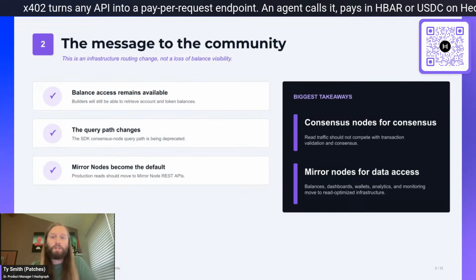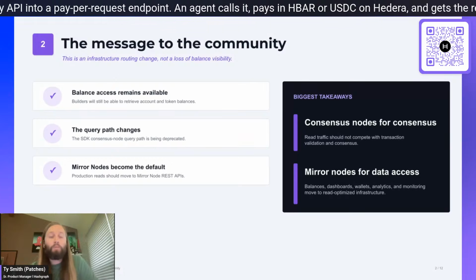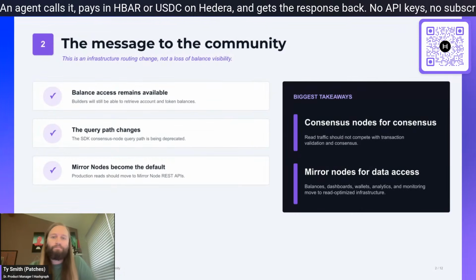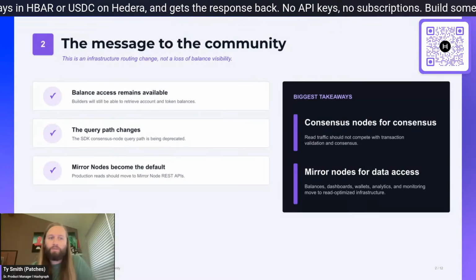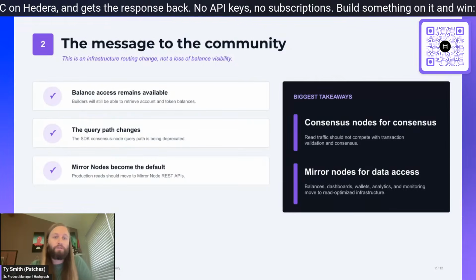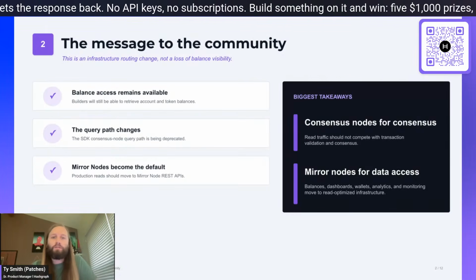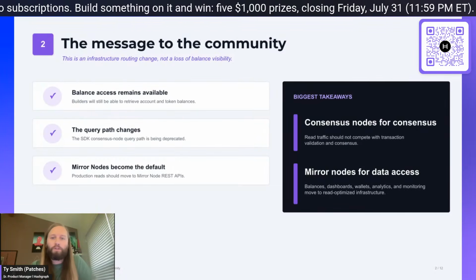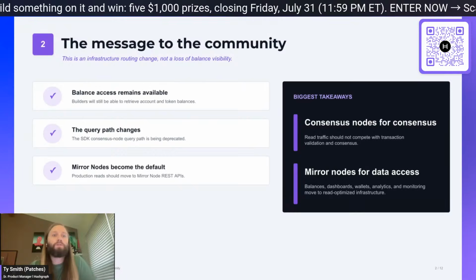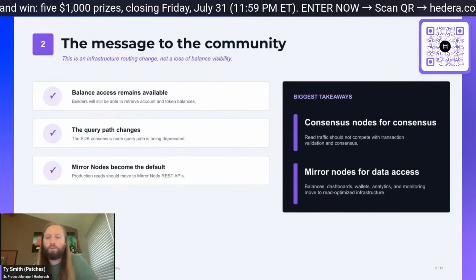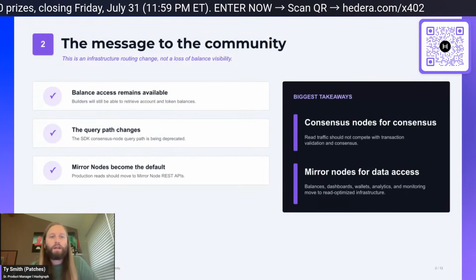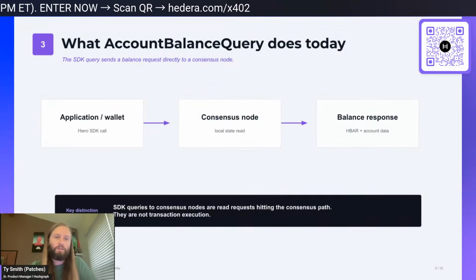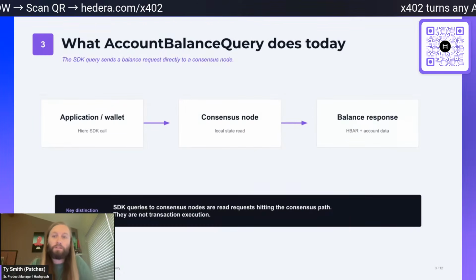Biggest takeaway, biggest reason: when you do an account balance query through an SDK, that actually does hit a consensus node. Consensus nodes really want to put most, if not all, of their energy into consensus. And so reading all of these queries and this traffic is not the alignment that we're looking for. Mirror nodes are made for data access. So balances, dashboards, wallets, analytics, monitoring, all of that is really made for mirror nodes. That is where this deprecation is coming from and where the next stage of where to get balances should go.